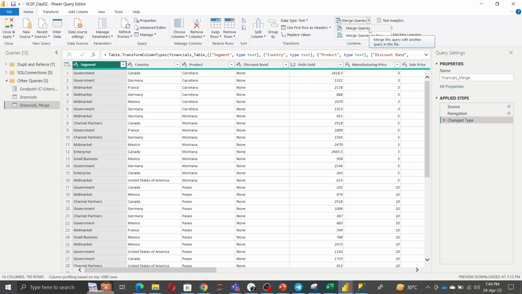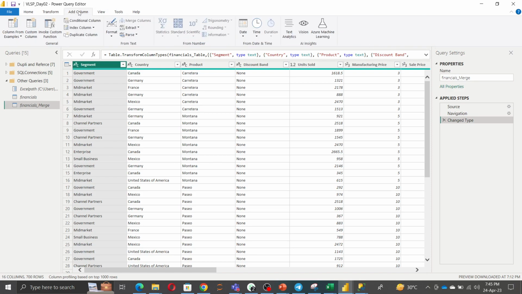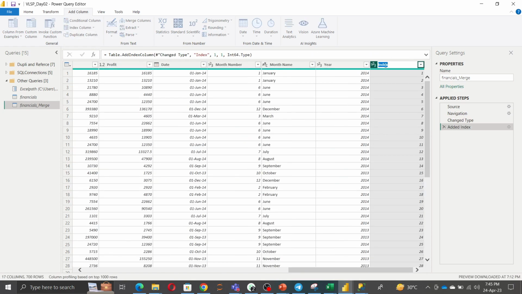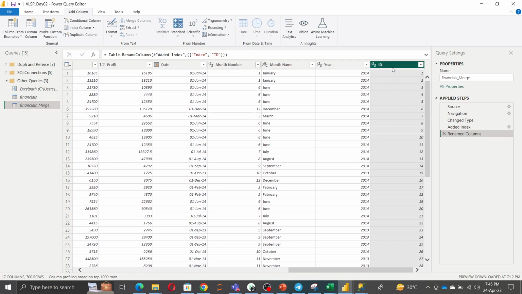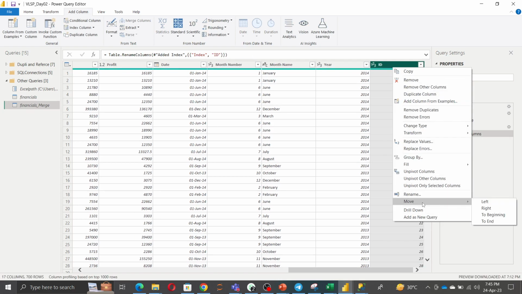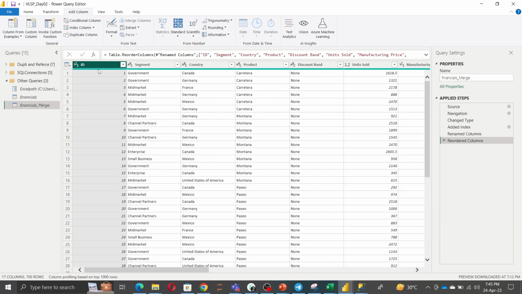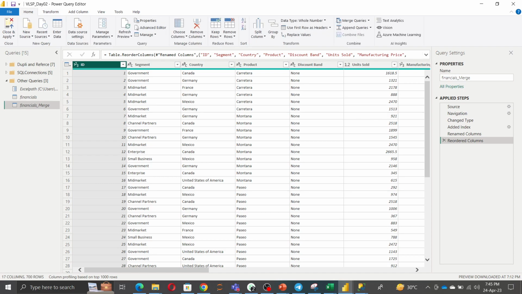So in merge queries, I want to merge the financial table column with the gender table. So what I'm going to do, let me add an index column here, and I want to change this to ID and move it from last to the beginning. So it will come as ID. Now I want to use my gender table here.